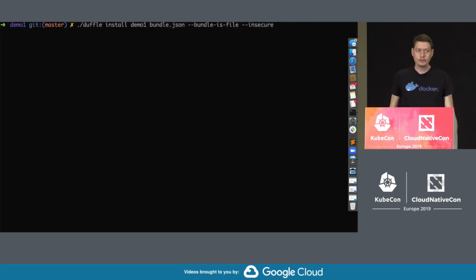So I'm using duffle here. Duffle is the reference implementation for CNAB. It's something we've been developing along with the spec to exercise the spec. In this case, I'm telling duffle to install. I'm giving it a name for my application, so the claim that we'll store it as. I'm passing it the bundle.json because it's going to read that to find out which invocation image to use.